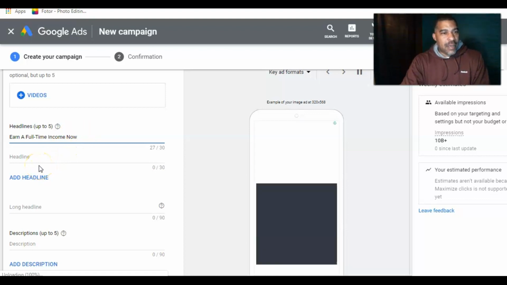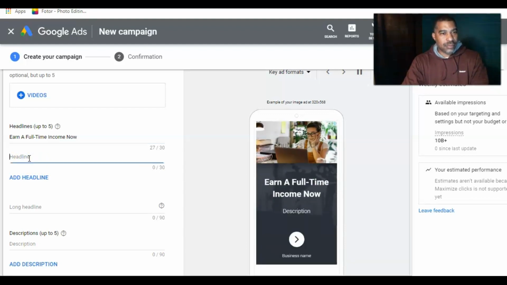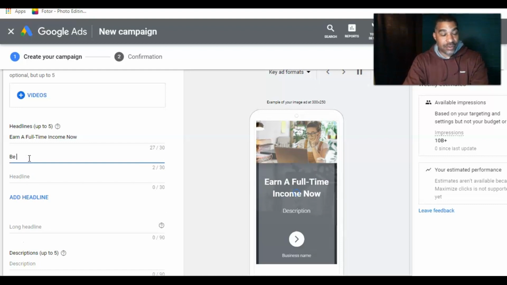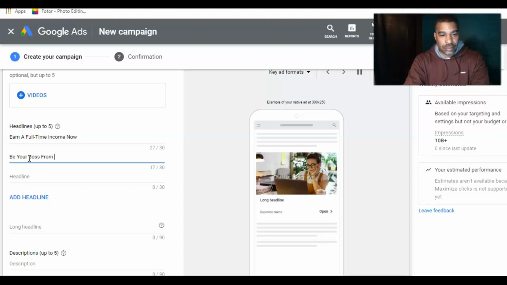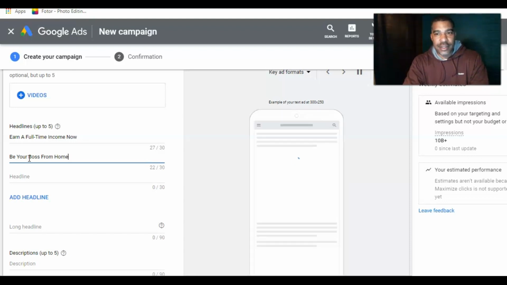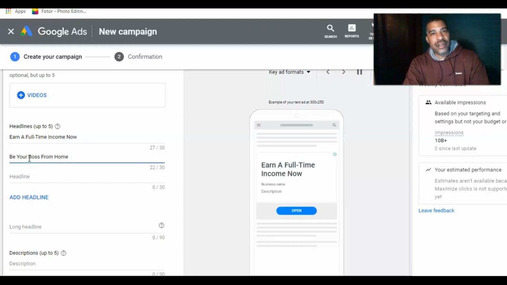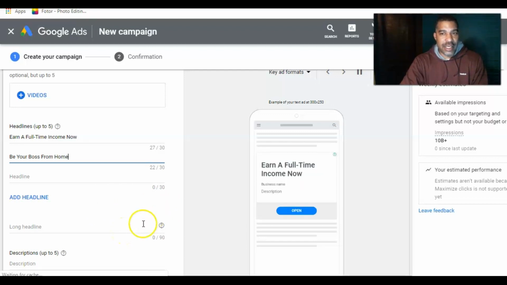And then you can come up with 5 headlines. The next one could be your own boss. From home. So you want to be clever. You want to come up with different catchy headlines, and that way they can rotate the different ones throughout your display ad promotion. And you can keep adding headlines. Then you'd want to go down to long headline. You could type in a longer headline if you wish.